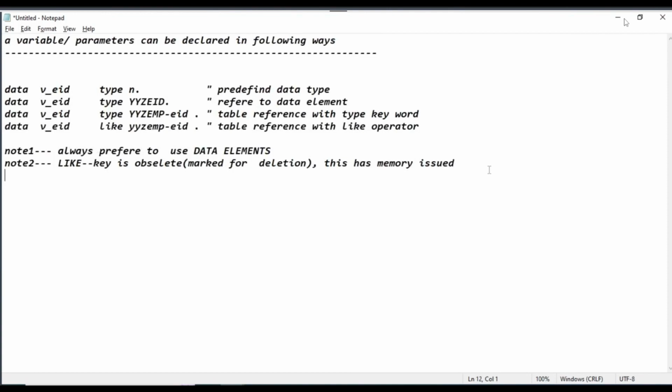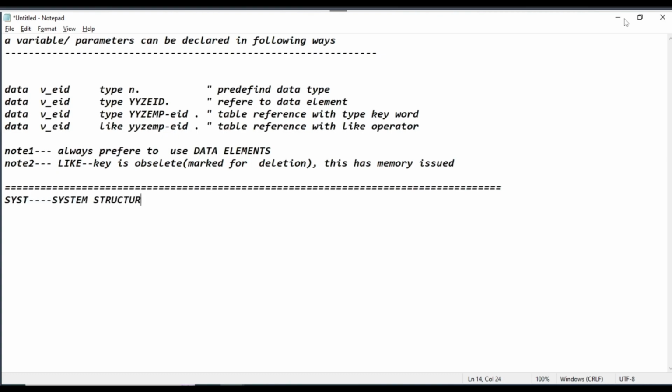So there is one system structure, SYST. In this structure, there is one field called SYST-DATUM. The toughest part in SAP is remembering the field names, because this software is designed by Germans, so all the names will be in German flavor.